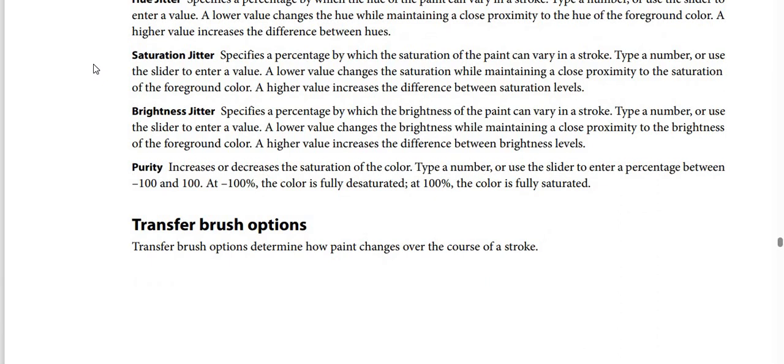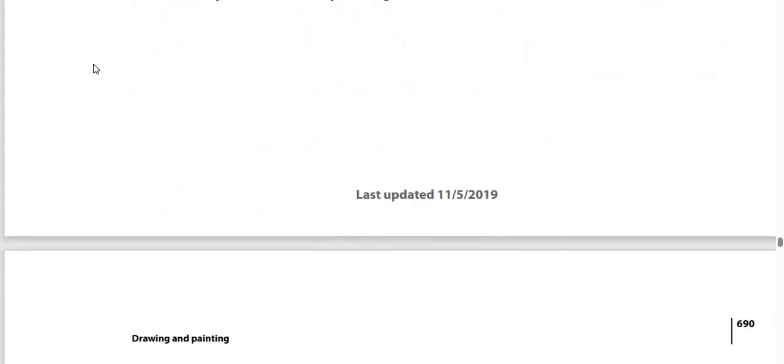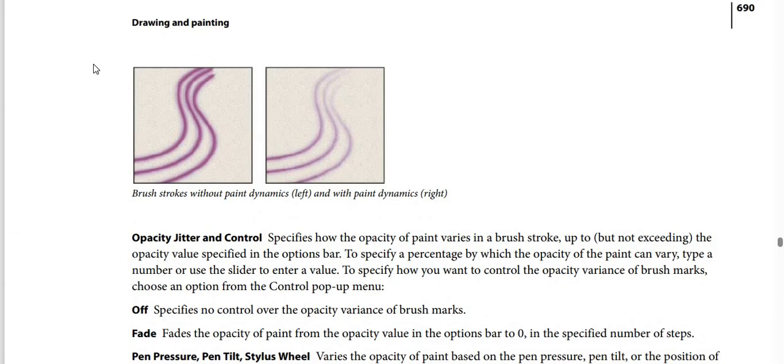And what about transfer brush options? Transfer brush options determine how paint changes over the course of a stroke. Like in the next image now. The image on the left side shows brush strokes without paint dynamics, and on the right side with paint dynamics, with and without.